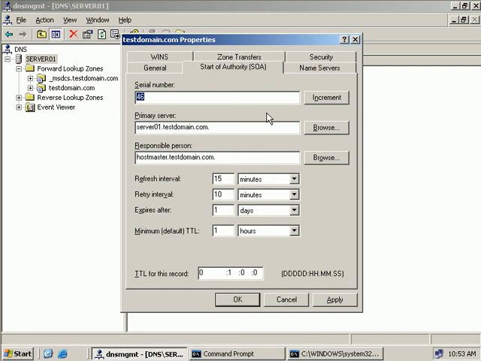But if we want to ensure that a zone transfer takes place, we can increment it manually if we wish by clicking on the increment button. And that'll just ensure that our serial number is higher than that of the secondaries so that a zone transfer will take place. Now next we see the name of our primary DNS server, which as expected is our Server01 machine.